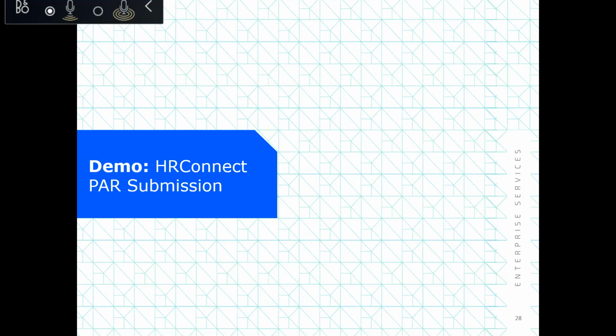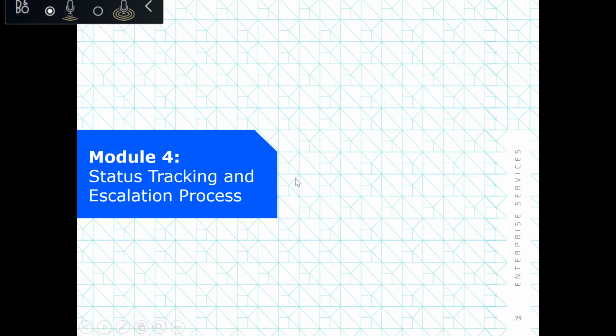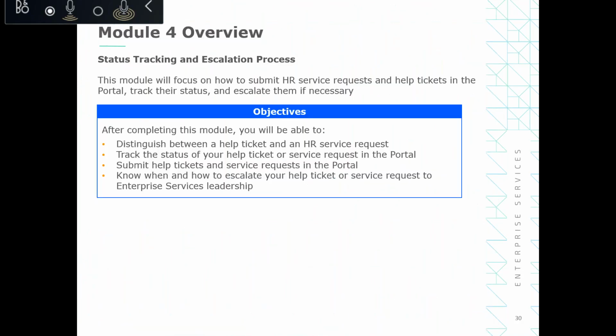All right, moving right along. Thank you, Kelly. All right, I think we're moving into our final module now, status tracking and escalation process. These are important things to know how to do here in the portal.